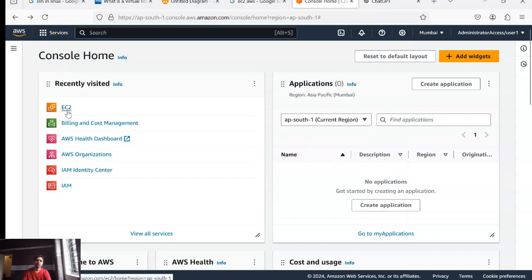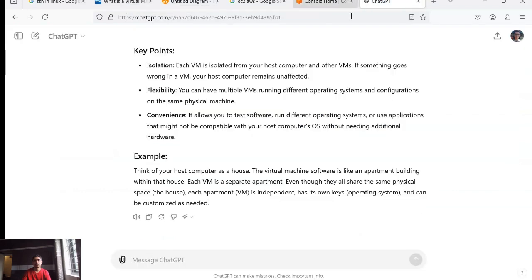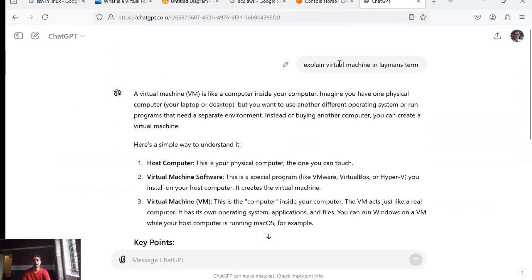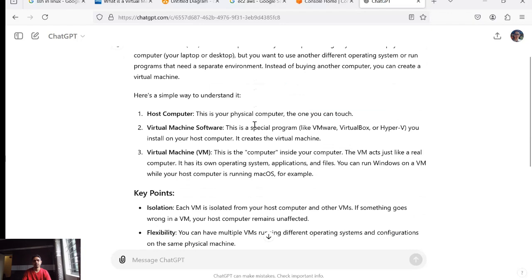So what is a virtual machine, as we are creating? I have already asked ChatGPT to explain virtual machine in layman terms. A virtual machine is a computer inside your computer. Imagine you have one physical computer, but you want to use a different operating system or program that needs a separate environment. Instead of buying another computer, you can create a virtual machine.